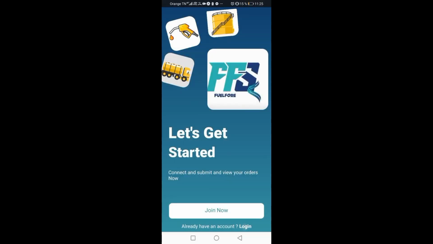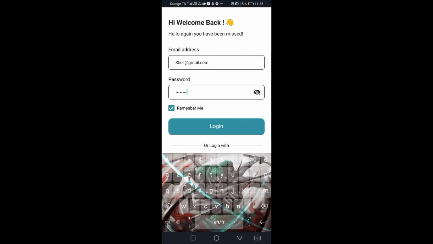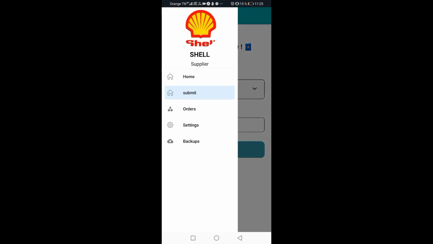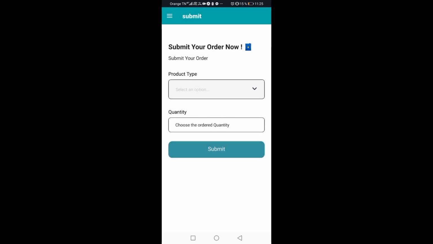Let's begin with the mobile login process. Here you can see the login screen of our mobile application. Next, we'll add a new order using the mobile app. We'll navigate to the Create Order section.